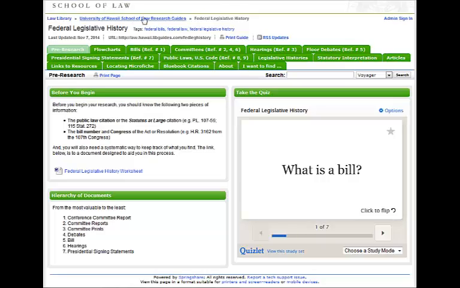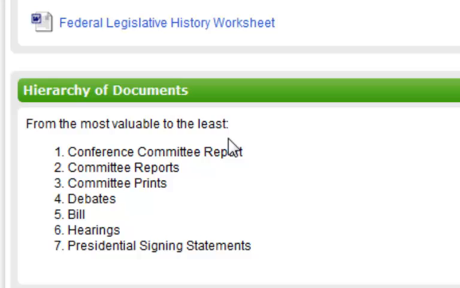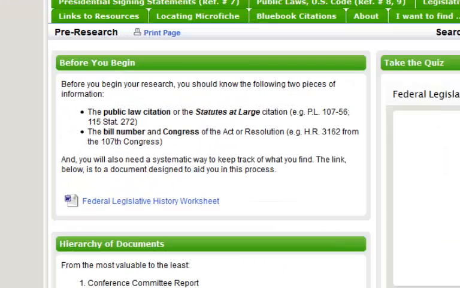Let's go back to the research guide, and we'll go to the pre-research tab this time to see what the hierarchy of documents is. From the most valuable to the least, most valuable is the conference committee report, if there is one, followed by the committee reports, either chamber or both, followed by committee prints. Now these are documents that the committee relied on when they were making their decision, and then followed by debates. The bill itself, the bill could undergo various changes, and then there are hearings, and presidential signing statements are the least valuable because they're merely political statements.